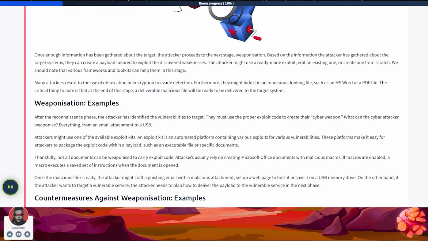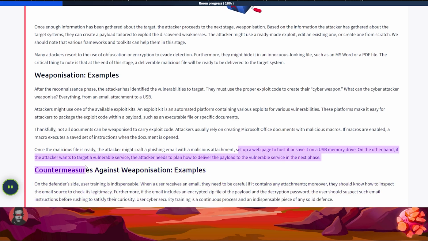It is something new. Set up a web page to host it or save it on a USB memory drive. On the other hand, if the attacker wants to target a vulnerable service, the attacker needs to plan how to deliver the payload to the vulnerable service in the next phase.